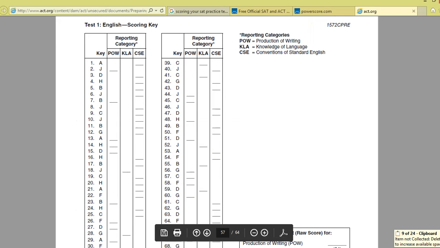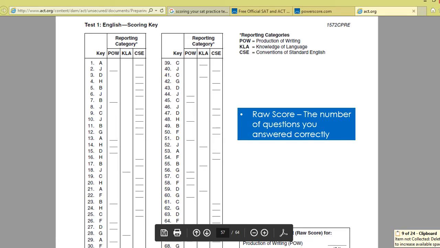As you score your test, you're going to want to count up the number of questions that you answered correctly. Of course, that means leave out any of the questions that you missed or left blank. This score is called your raw score, the number of questions you answered correctly. Once you have your raw score, we need to convert that into a scaled score, and you're going to need a conversion table to do that.